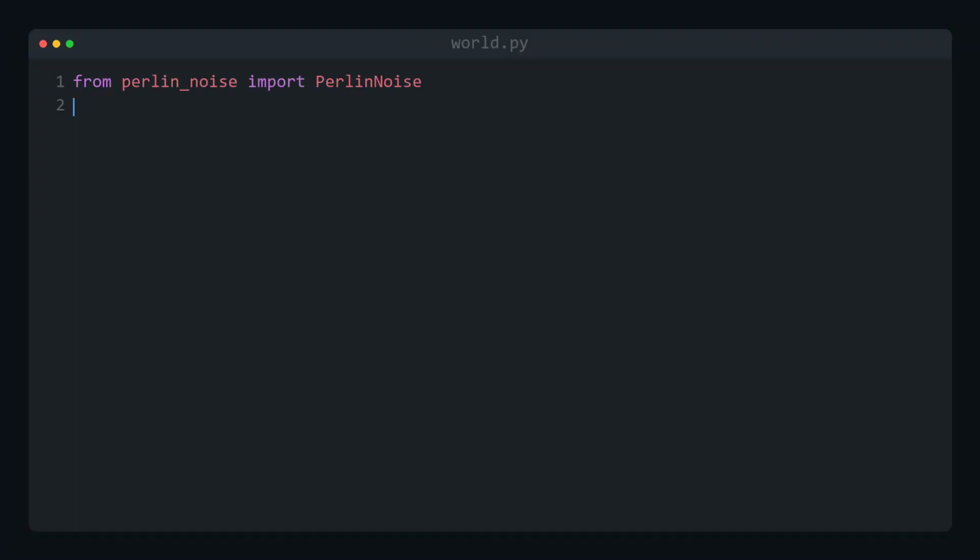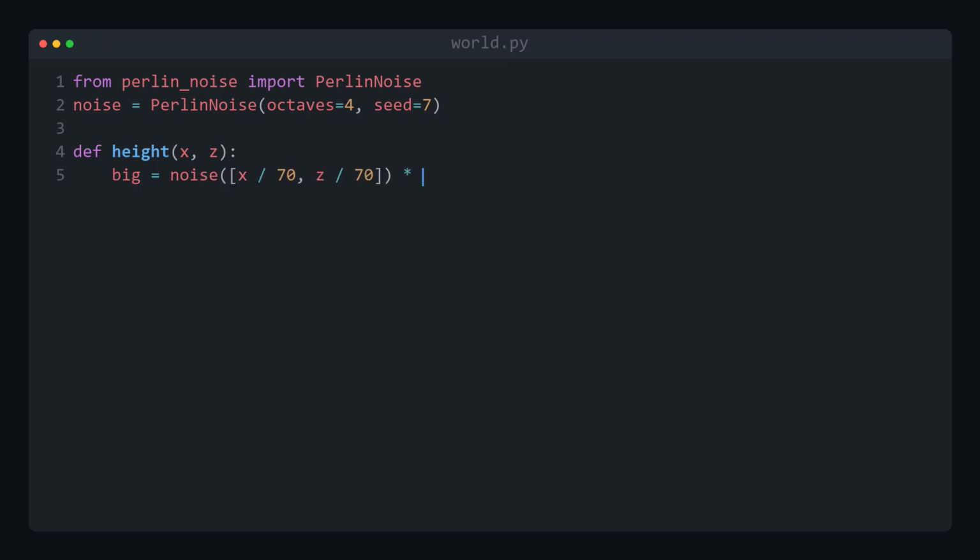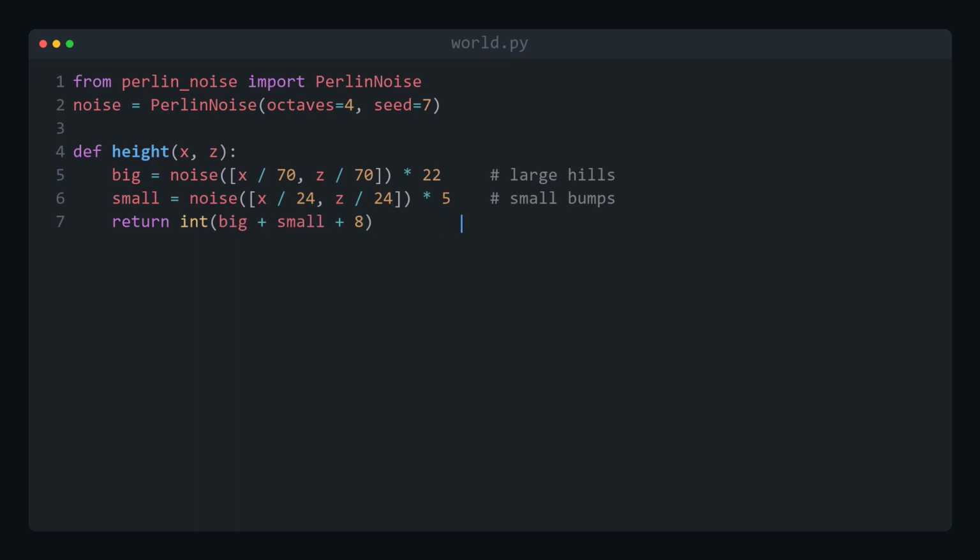File world.py. To make hills look natural instead of random junk, we use Perlin noise, smooth random terrain. I add 2 waves. One big, setting the large hills, and one small, adding bumps. I sum them, round to whole blocks, and there's the ground height at any point. Change the seed, you get a different world, but it's always reproducible.